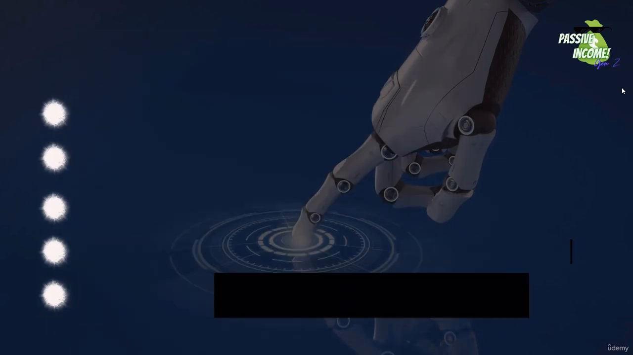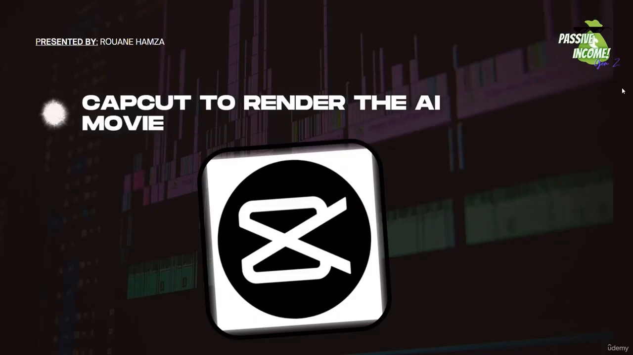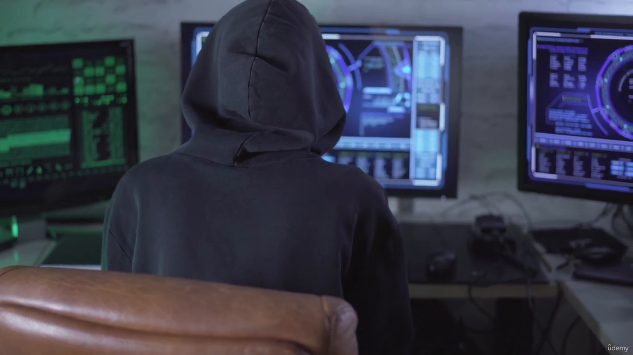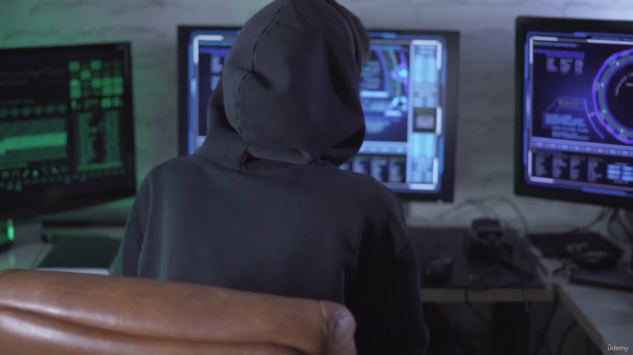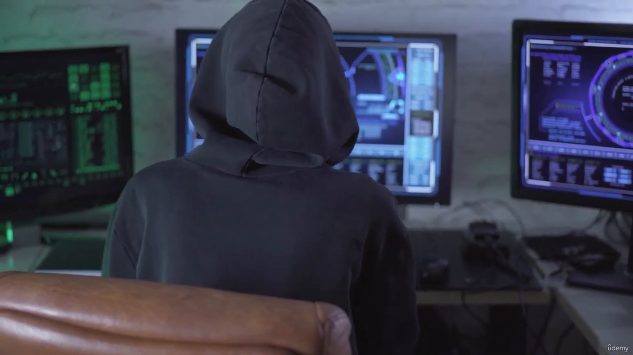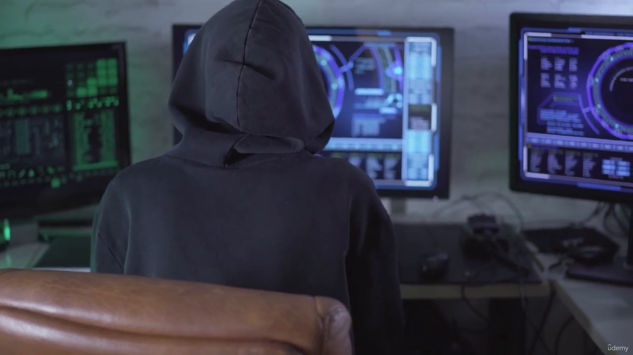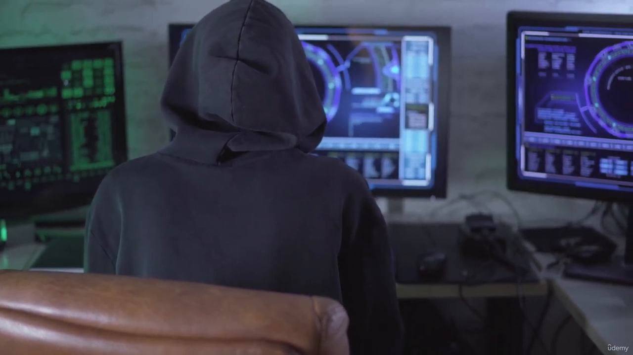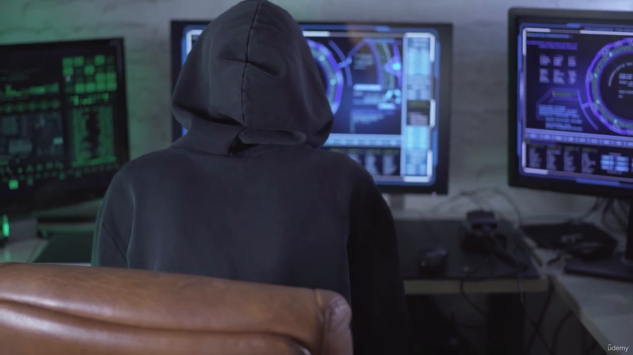Now then again, at the end, we're going to go and take everything that we've created. We're going to take the voiceover. We're going to take the sound effects. We're going to take the music. We're going to take the videos that we create with the AI tools, Leonardo, Pika Labs, and Runway ML, and we're going to plug them into CapCut, and we're going to edit them nicely into a refined AI movie.